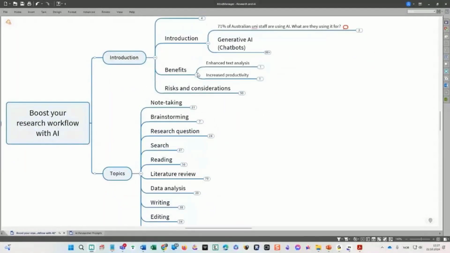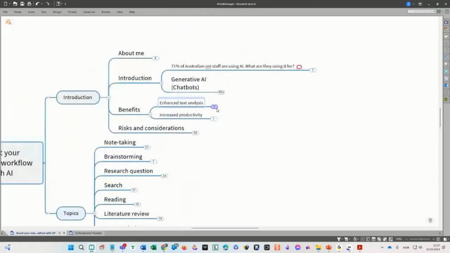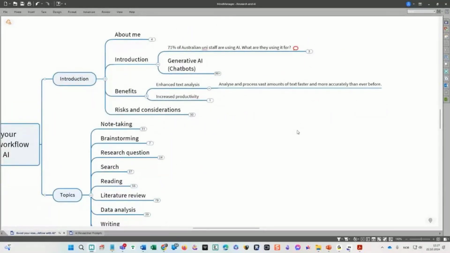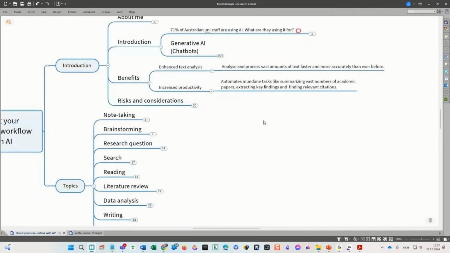The benefits, of course, of using these chatbots, as you have seen, are enhanced text analysis that is very fast. It can read pages of multiple papers and books in seconds, analyze them and give you answers from them. It's also an advantage that you have increased productivity. You can automate mundane tasks like summarizing, extracting key findings, keywords and relevant citations from a big amount of papers and books.